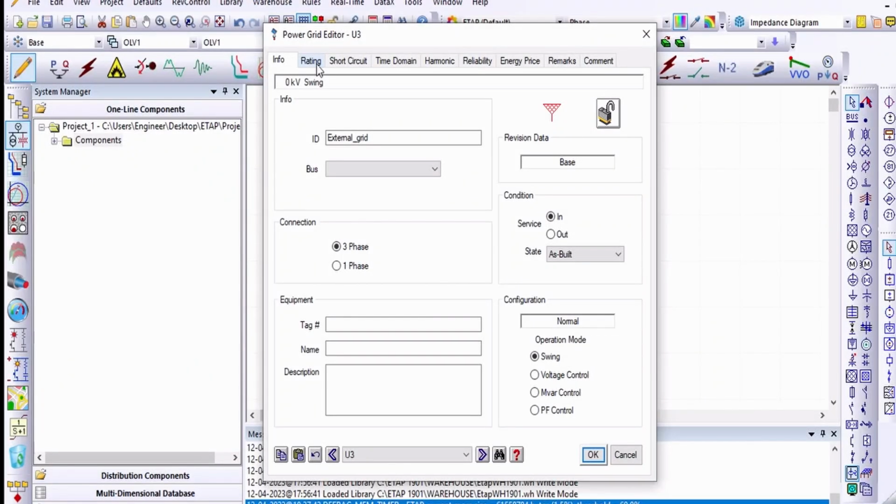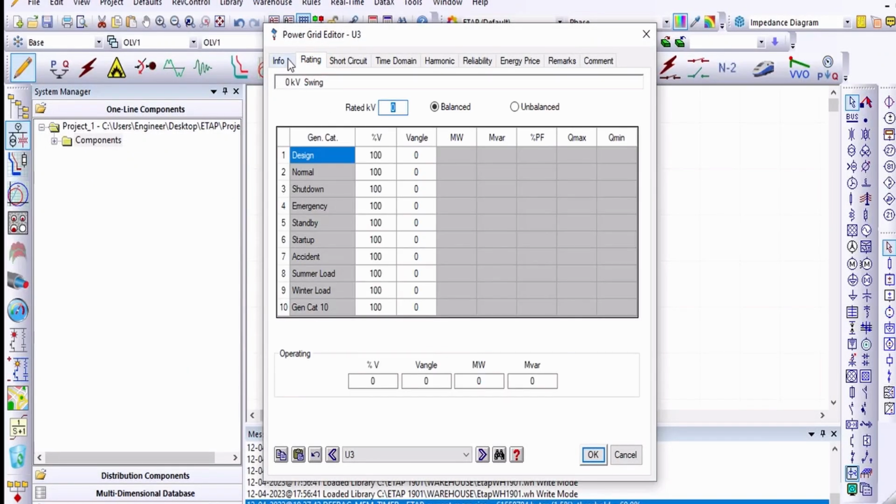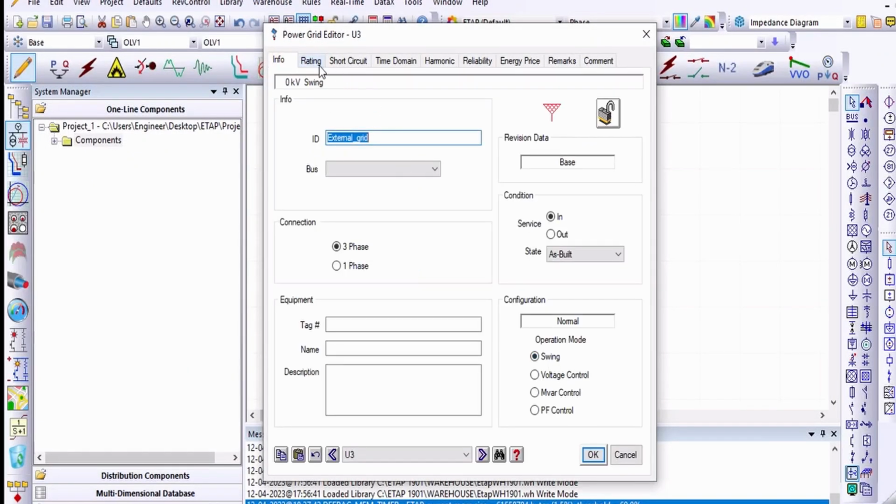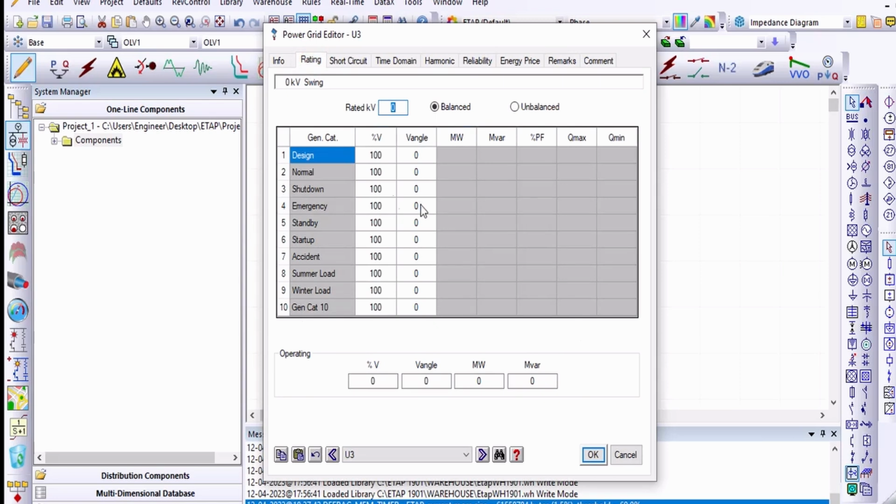So if we go to the rating here, for the moment we will go for the swing, and then we can change it later based on what we simulate. We'll see that in the load flow section. If you go to the rating now, every load or grid, or every element that can have features like power and voltage, has some type of categories, how you model it.